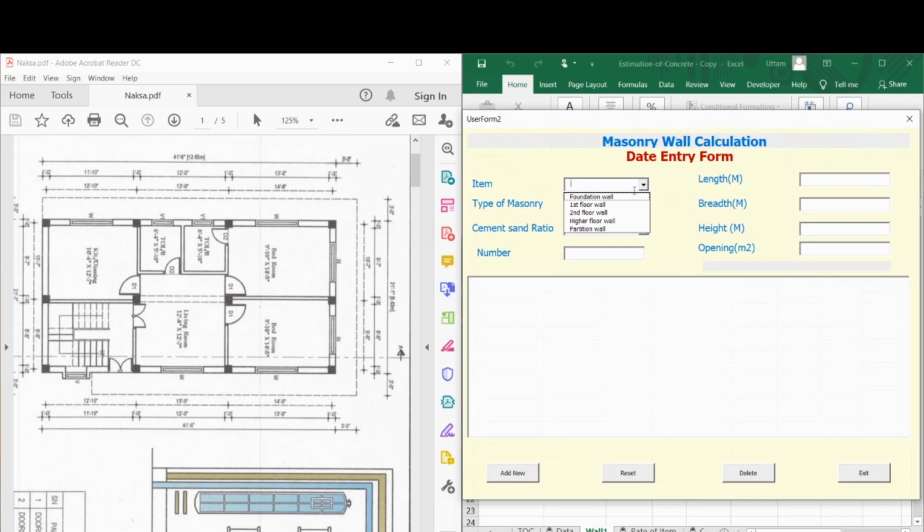Item: this is the first floor wall. Type of masonry: we are using terai brick. Cement sand ratio we are using is 1:4. And now we have to input the number of walls. For this section, walls 1 and 2 are symmetric, so 2 walls. Length is 13 feet 8 inches, equal to 13.75 divided by 3.28.